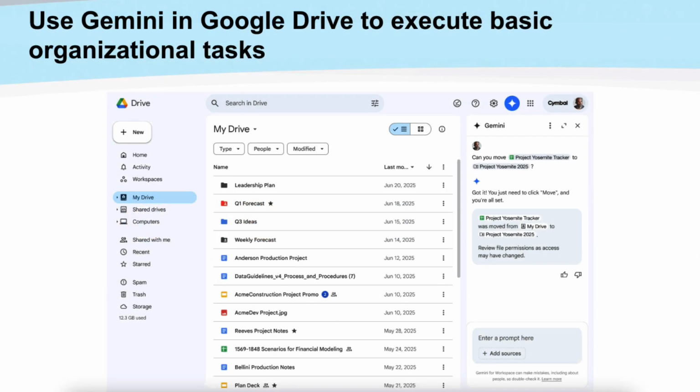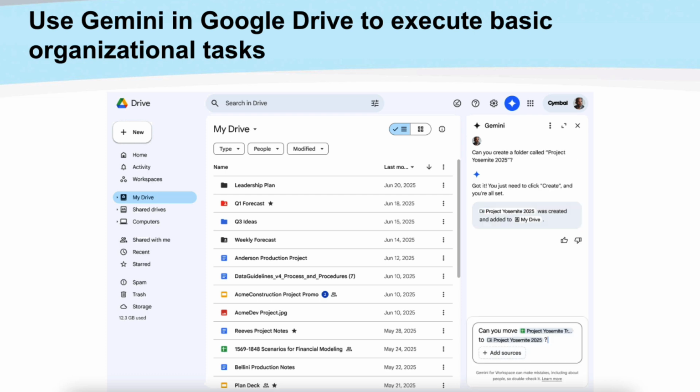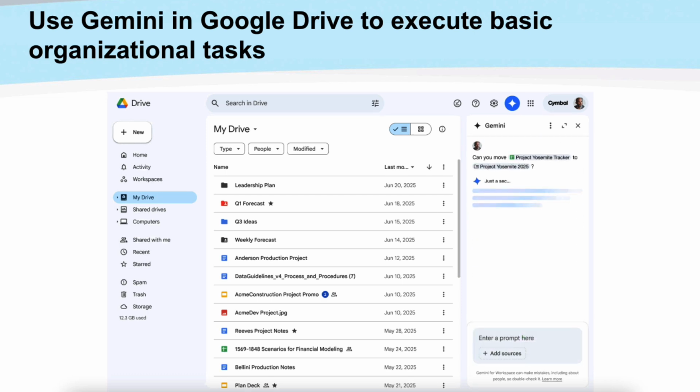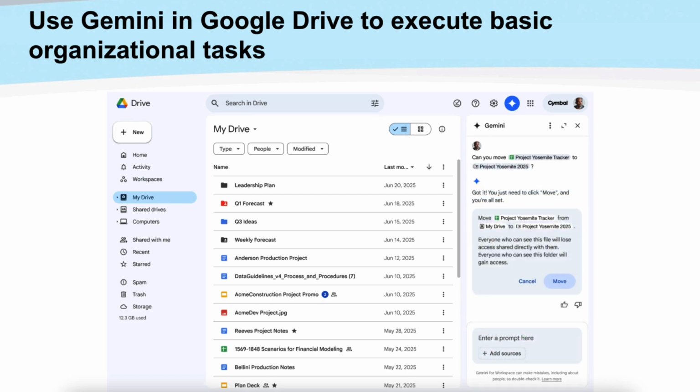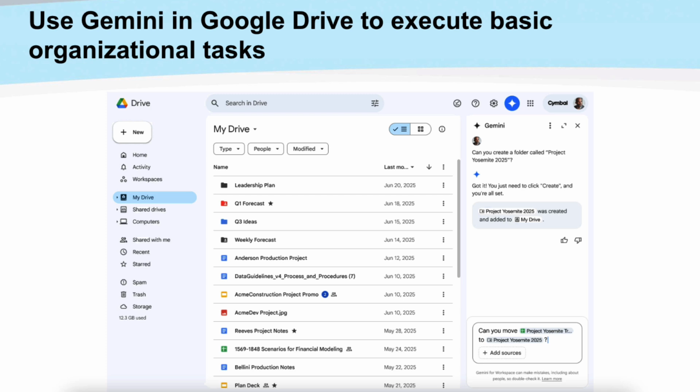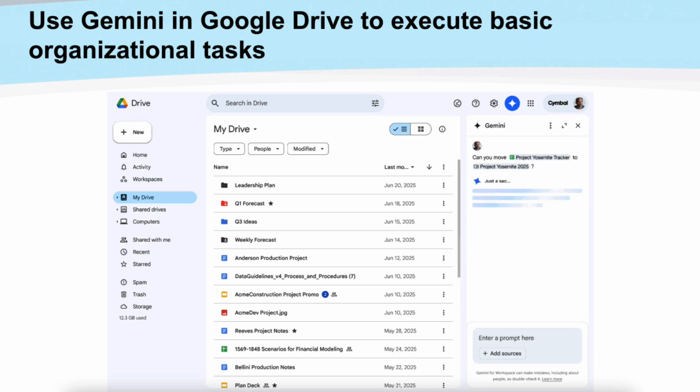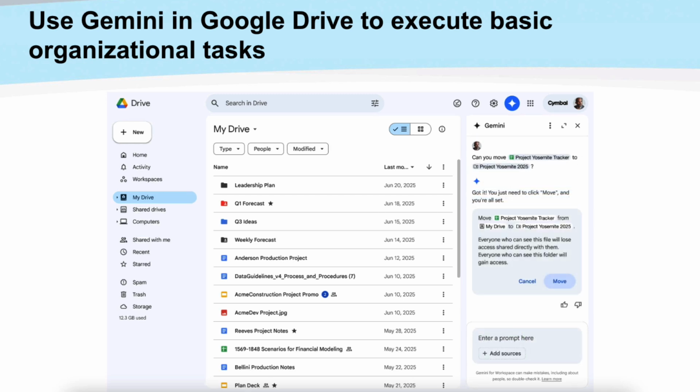So the first one is about Gemini within Google Drive to execute basic organizational tasks. You can now open up the Gemini side panel within Drive and type in a familiar prompt like create a new folder in my Drive calling X, or move this file to this folder, or create a new presentation in the Q2 forecast folder. So there are some really easy basic organizational tasks that you could just do right within this space.